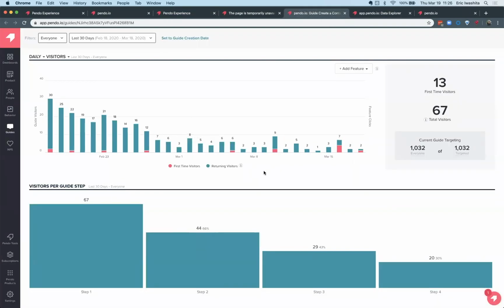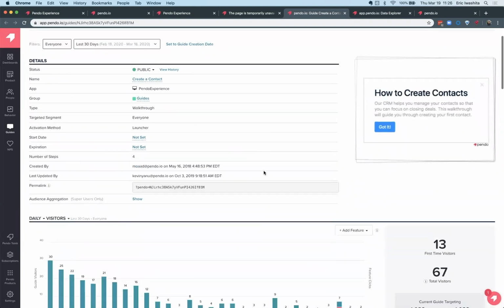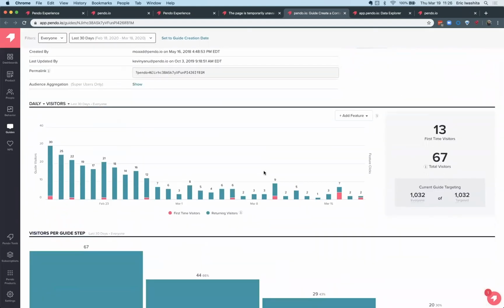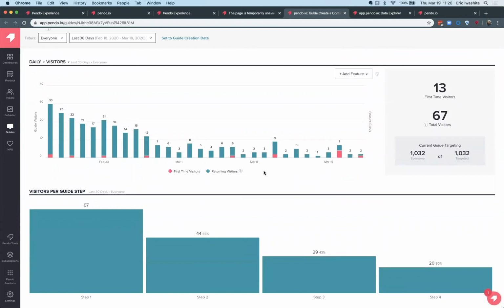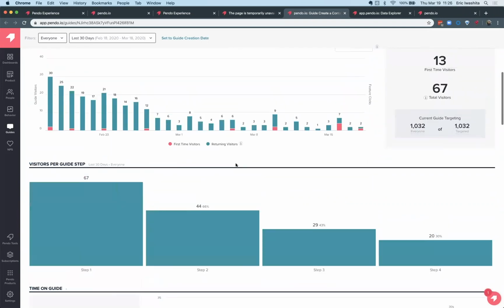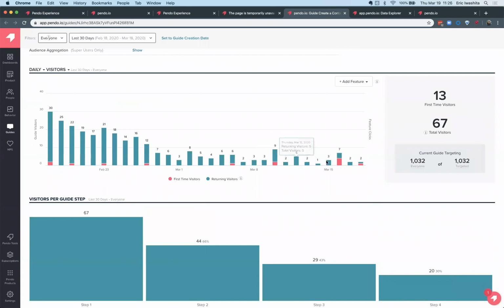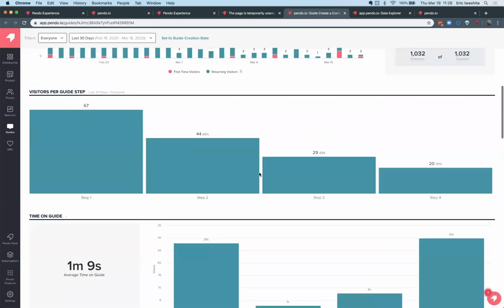So here is an example. I'm looking at that particular guide, the Create a Contact guide, and we're starting to surface information about how these particular guides are being used. How are they being viewed? You can see that visitors are dropping off after a certain point. They might not be making it all the way through the guide. We have a lot of repeat visitors, not a lot of first-time visitors in this example.